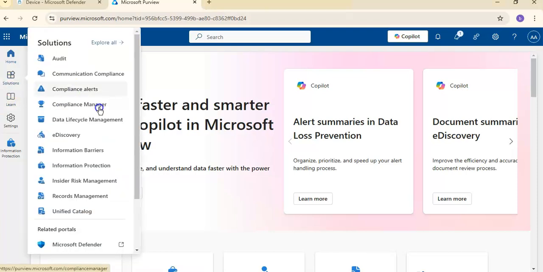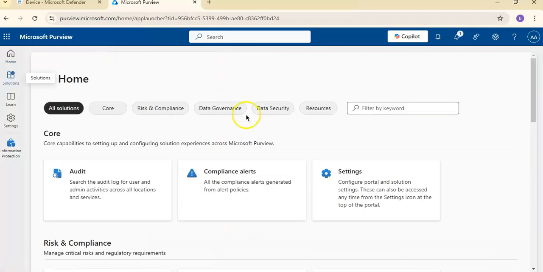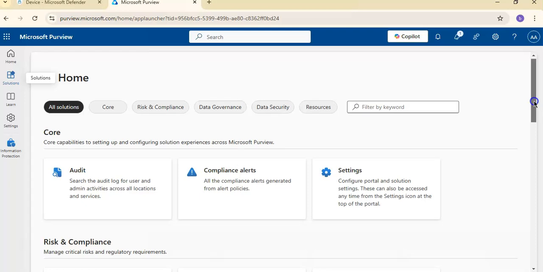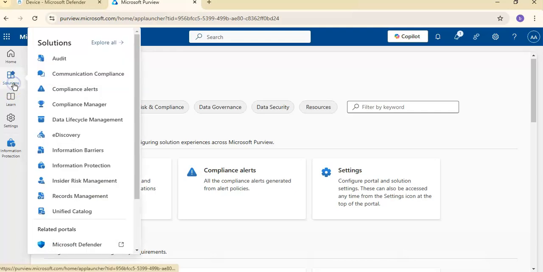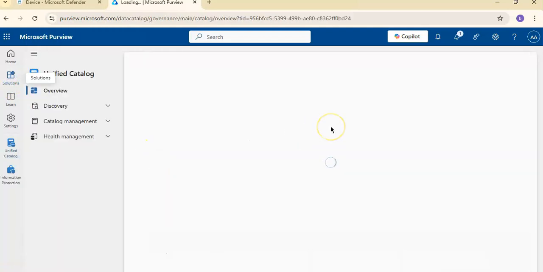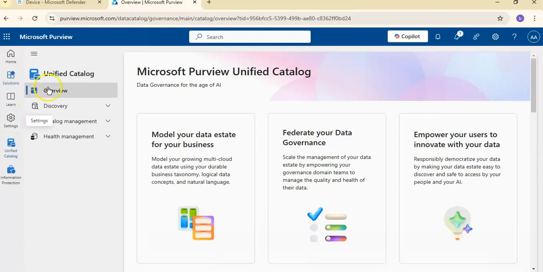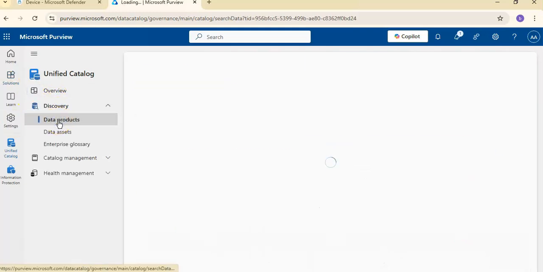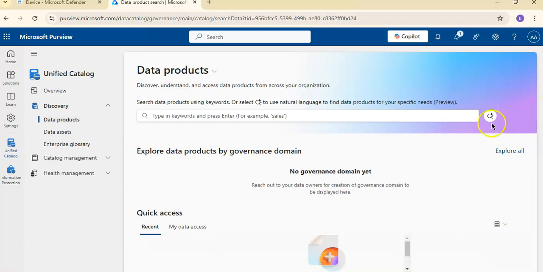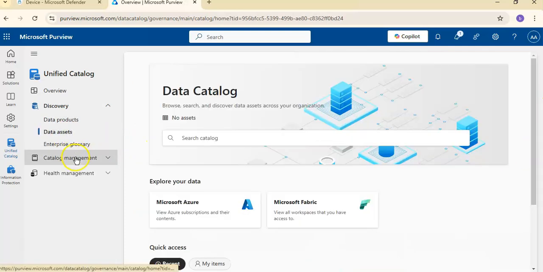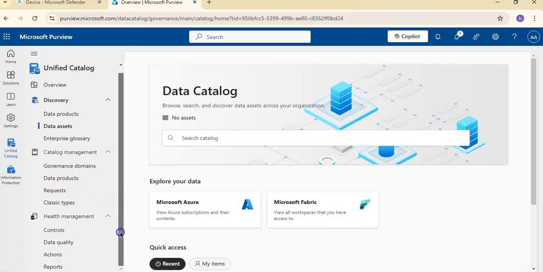All right. If you come to Explore all options, you can see here audit, compliance alerts, settings, data governance. And if you open up the data catalog solution here, it will take you to the discovery of your data: discover data products, data assets, catalog management, governance domains, data products, health management, etc. It will help you to discover the data assets across your organization.